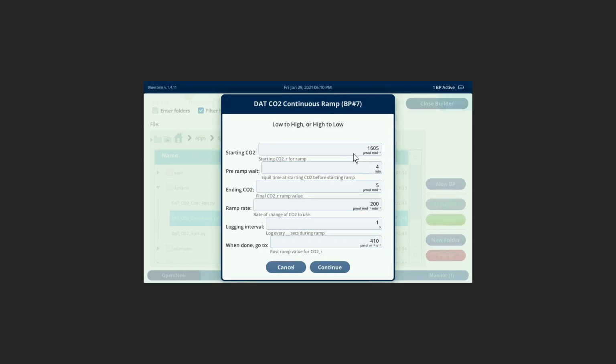In this example, the following options are used. Starting CO2 is set to 1605 micromole per mole, and the pre-ramp wait time is set to 4 minutes. The ending CO2 concentration is set to 5 micromole per mole. The CO2 ramping rate is set to 200 micromole per mole per minute, with a logging interval of 1 second. Note that you may have to use a different logging interval, such as 4 seconds, depending upon the hardware that is in your instrument. Finally, the return CO2 concentration is set to 410 micromole per mole.